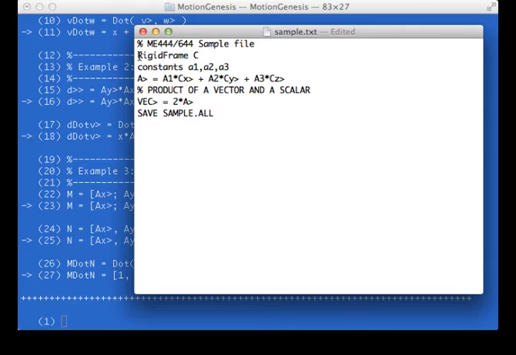So rigid frame C means I'm defining a rigid reference frame, which is C. When I do that, it automatically creates the vectors CX, CY, and CZ, because those are my unit vectors, and also creates an origin called C0, the origin for your frame. I'm going to define three constants, A1, A2, and A3, and then make a vector A, where A equals A1 times CX. It's not case sensitive, as you can tell, because I did A1 here and capital A1 here, and then A2 CY and A3 CZ. I can do a product of a vector and a scalar, so vec equals, I'm just making these names up, 2 times this vector A.